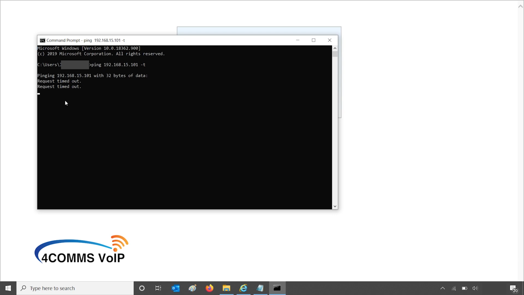Just make sure you've hit the floppy disk up the top when you've logged in, just to make sure you've saved the running config of the phone system. Alright, so once you see the phone system responding on this ping, then you can log back into it, and you're done.